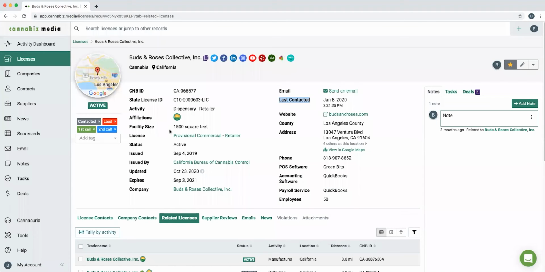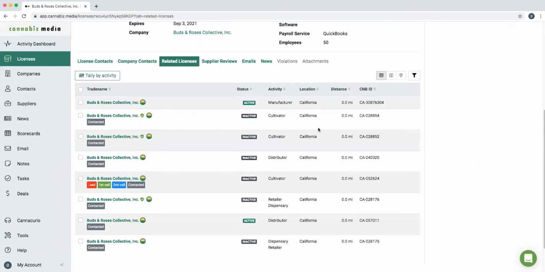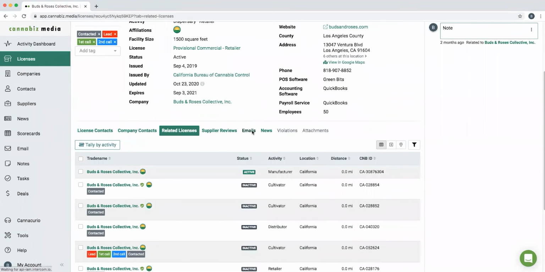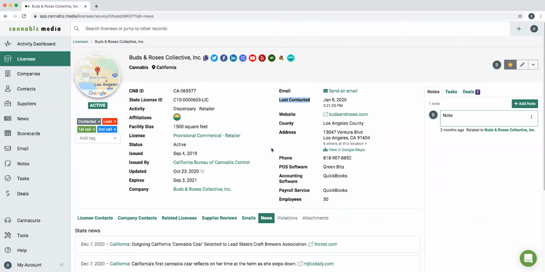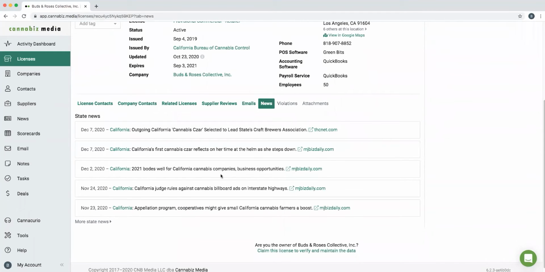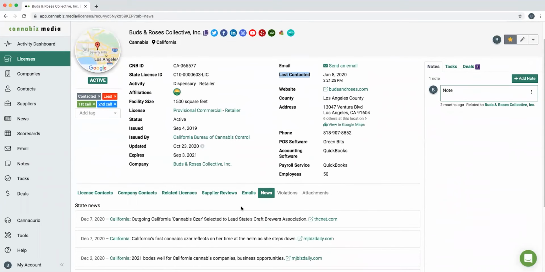Related licenses. This is just going to keep track of any and all licensing that this group has had throughout the market and industry. Emails is going to keep track of the campaigns that you have sent out. News is going to cover the state news. Unless there were articles directly about this license, there would be license news here as well.